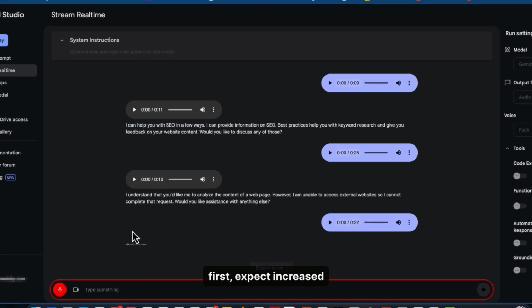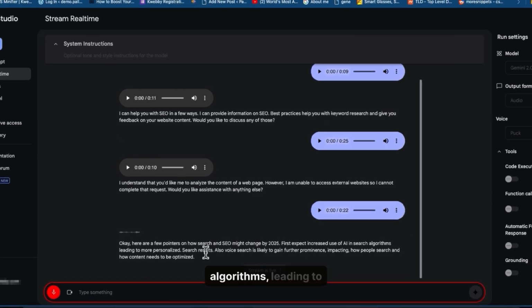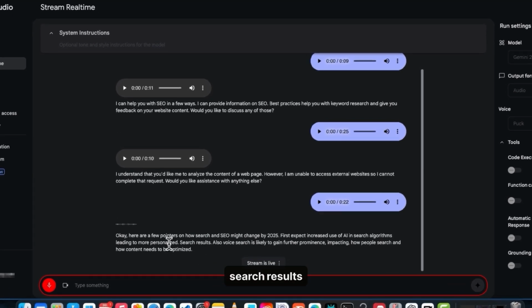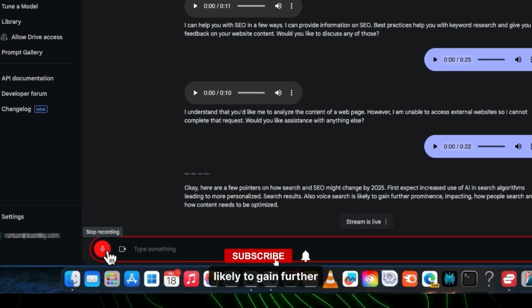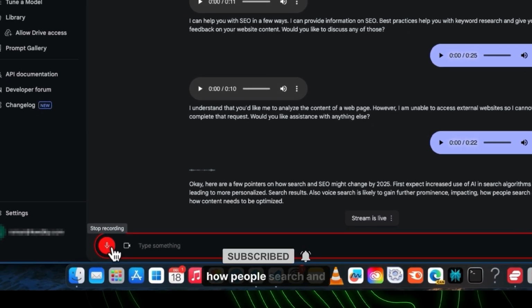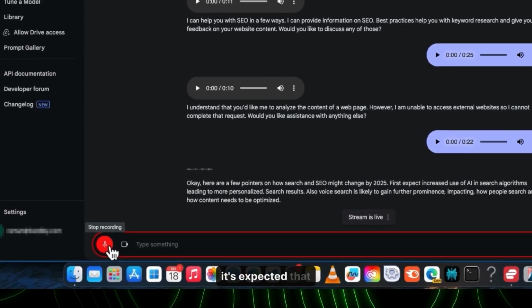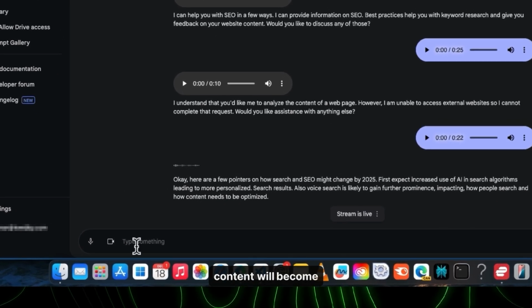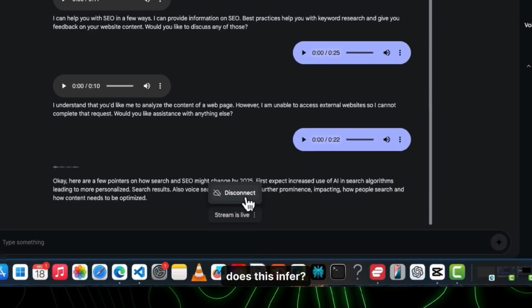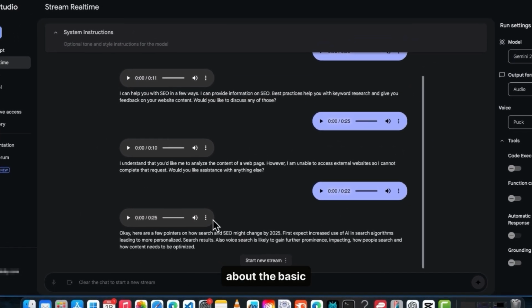First, expect increased use of AI in search algorithms, leading to more personalized search results. Also, voice search is likely to gain further prominence, impacting how people search and how content needs to be optimized. Finally, it's expected that video and visual content will become even more important. Okay, so this is all about the basic structure.